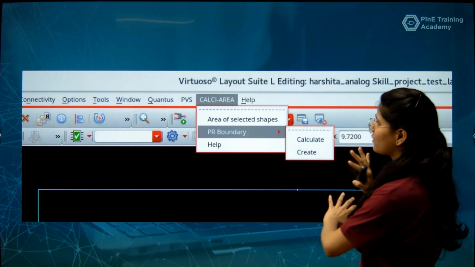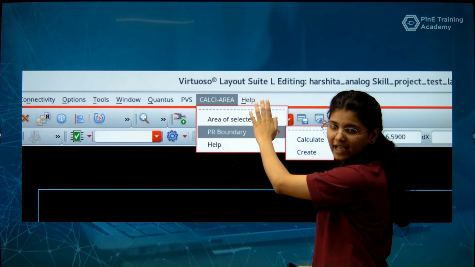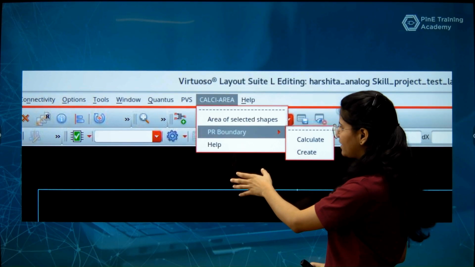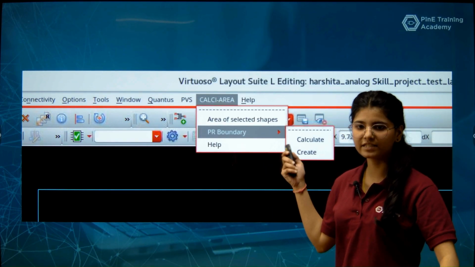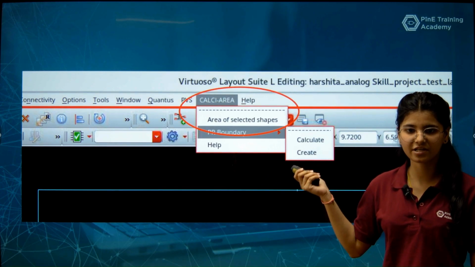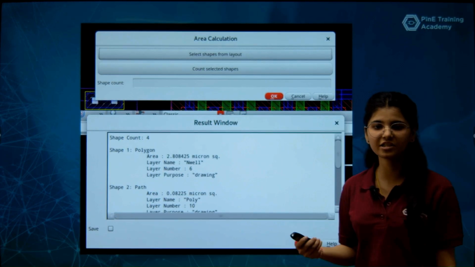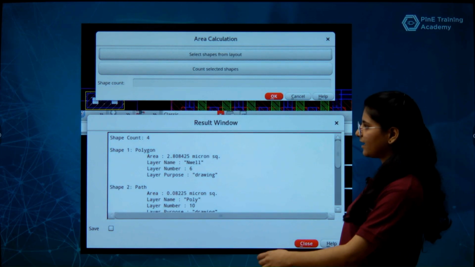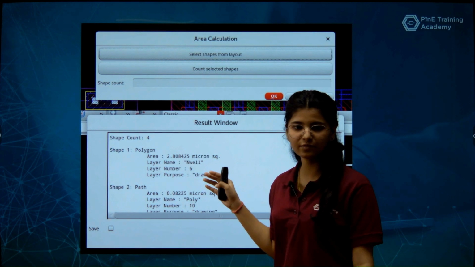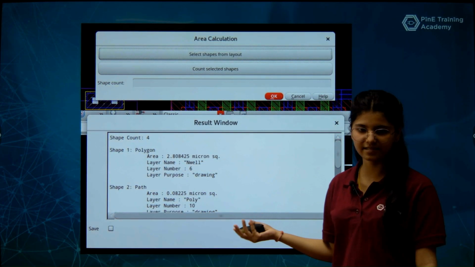As you can see, it's a window of layout editor, and in the main menu we have attached our CALSI-AREA project, where you can access all the item list with the drop down menu with features such as area of selected shape and PR boundary. Our first option is area of selected shape, by which we can access this GUI and select the shape of which we want the area, and this will be the result window where the user can see the information of various shapes like area, layer number and purpose, and its name.